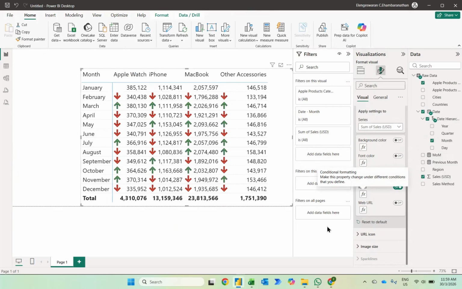So just like that, you will notice that January is 385,000, February there is a drop, and March there is an increase. Why the increase? Because it went from 340 to 380. So this is how the manager can see the data.